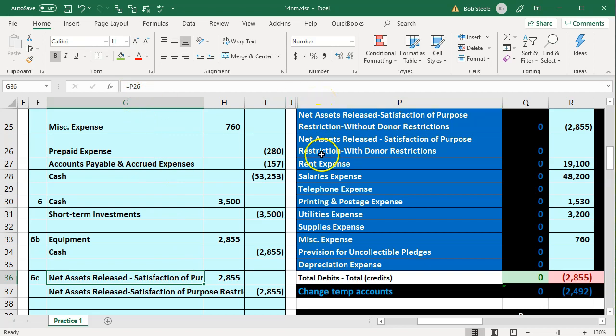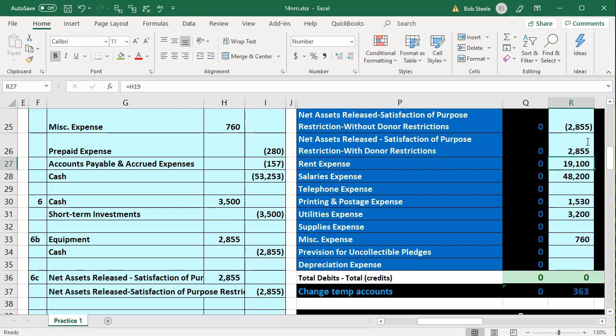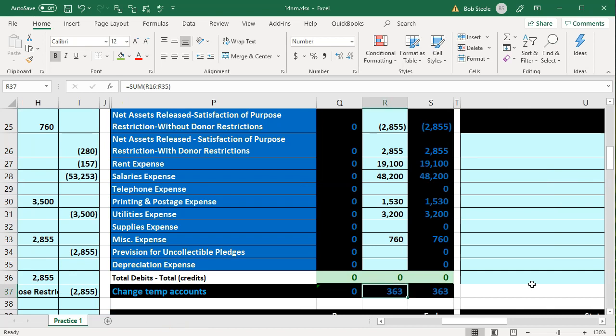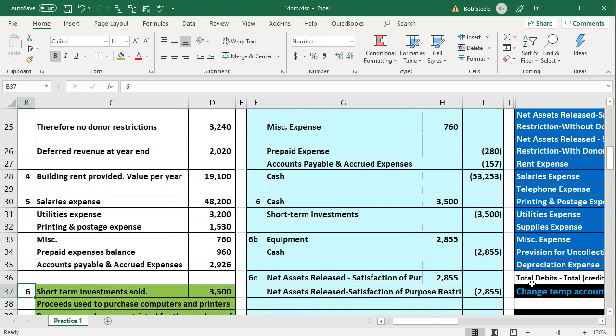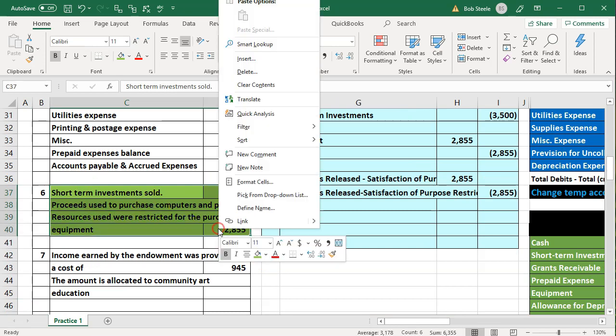P26 is this one with restrictions, right? And the other's without restrictions. Okay, so then this one with restrictions is going to be equal to, and we're going to go down to the one with restrictions, which is going to be the debit. And there we have it. Okay, so that puts us back in balance, it looks like. That looks good. Green zeros are nice. And so we're going to scroll back down. We're going to say number 6 has been completed. And that is good.